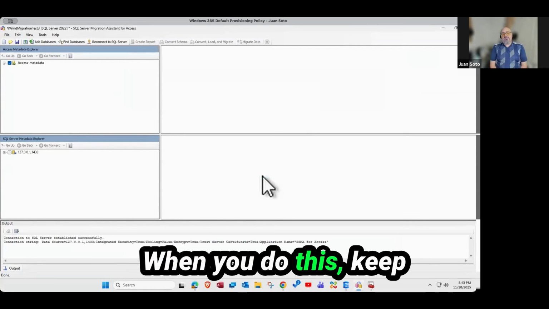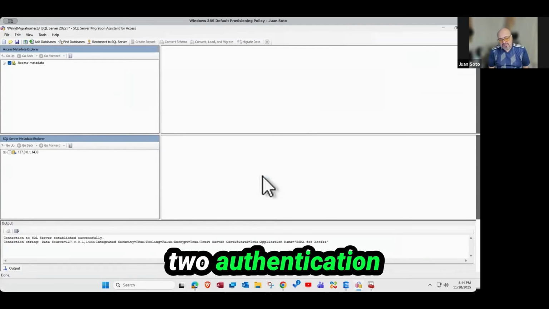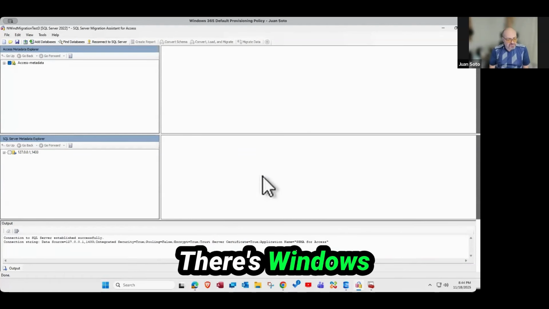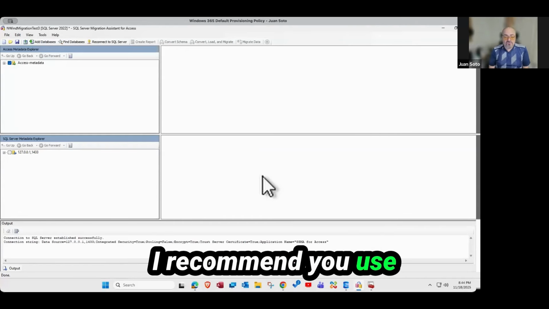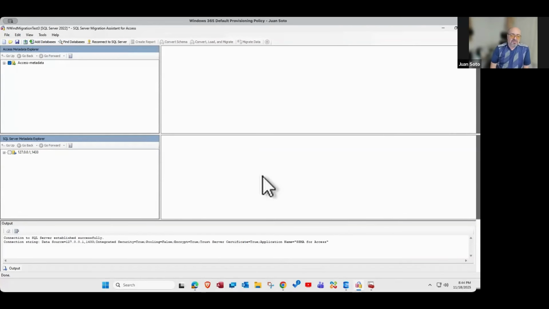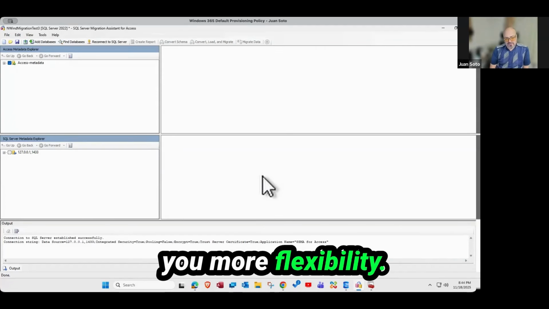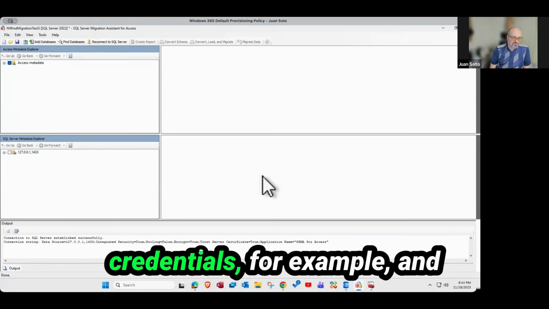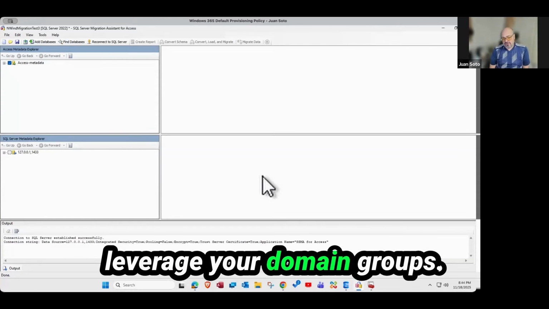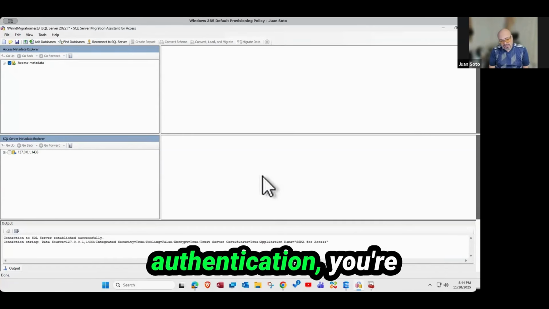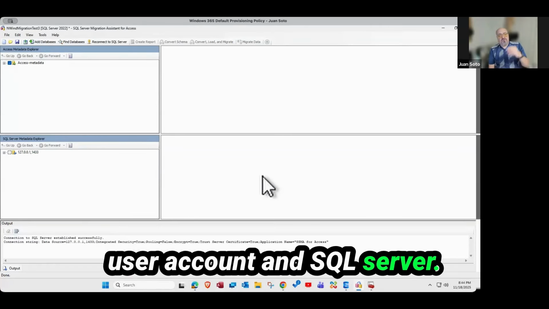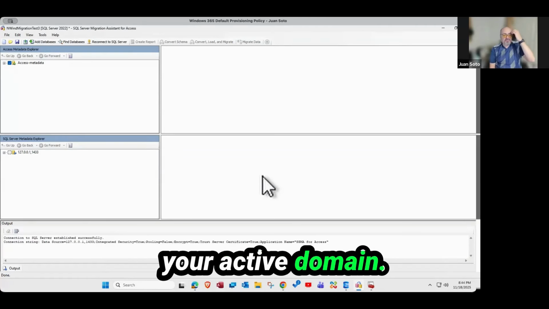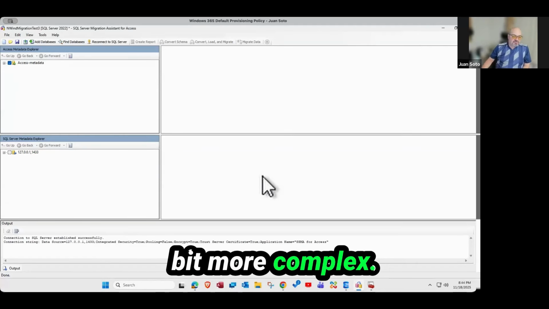Now, when you do this, keep in mind that there are 2 authentication models with SQL Server. There's Windows authentication and SQL Server authentication. I recommend you use Windows authentication because it affords you more flexibility. You can do domain credentials, for example, and leverage your domain groups. When you use SQL Server authentication, you're separated from your network, and now you have to create passwords and user accounts within SQL Server. You can't leverage your Active Directory domain. It becomes a little bit more complex.